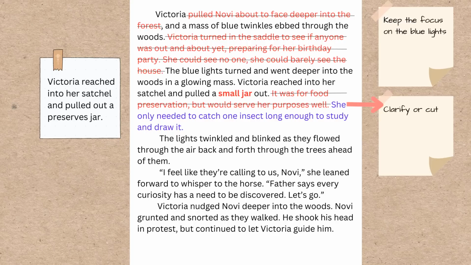The lights twinkled and blinked as they flowed through the air, back and forth through the trees ahead of them. "I feel like they're calling to us, Novi." She leaned forward to whisper to the horse. "Father says every curiosity has a need to be discovered.